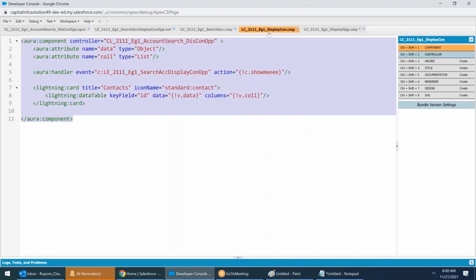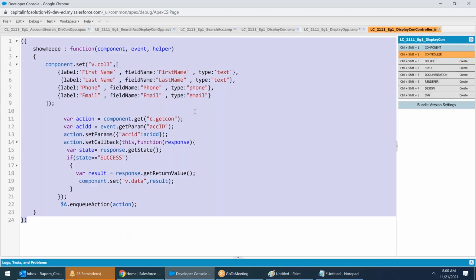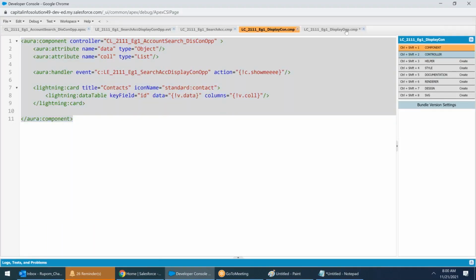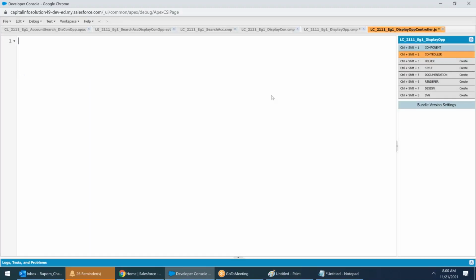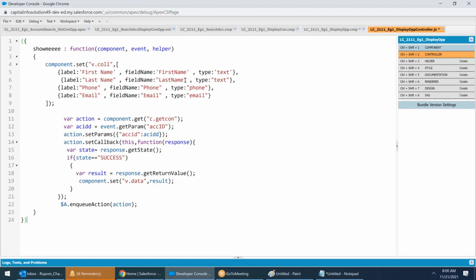Let me show you. I go to the contact. I click on controller. Control A, Control C. I close it. I come to the opportunity. I click on controller. Control A, delete, paste it. Now here we have to change the field names.